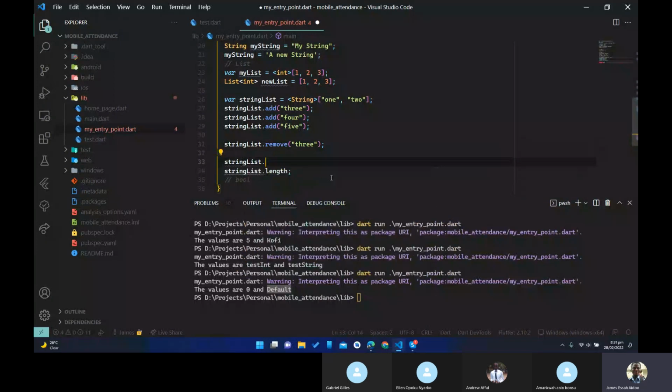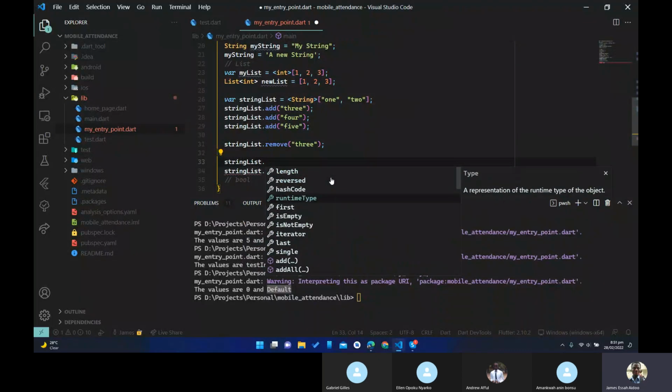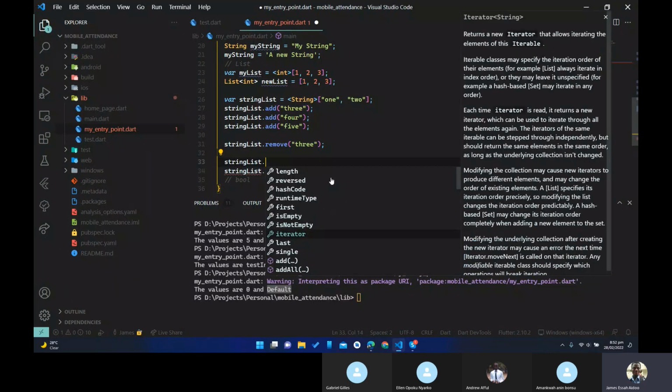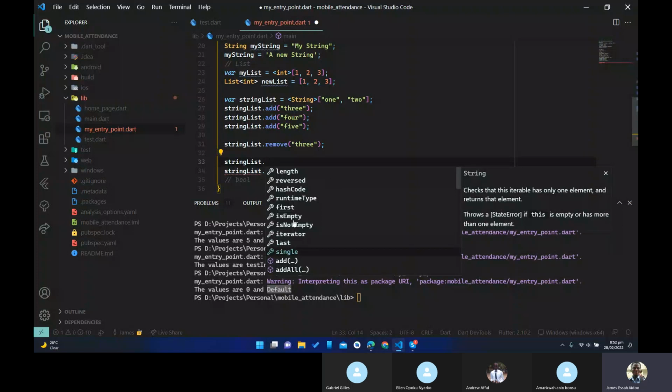So lists have various methods that you can use. It has a length property, a reversed, and so many other things. First will give you the first item in your list. isEmpty will check to see if your list is empty. If it's empty, it will return true; if it's not empty, it will return false. There's also isNotEmpty, which does the opposite of isEmpty. There's an iterator which allows you to loop over your list. There's a last, which will return the last item in your list. For all of these things, if you select it, there's a pop-up here that will give you most of the info you need to know. So if you read that, you get to understand.